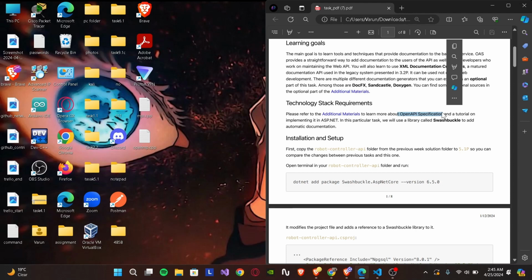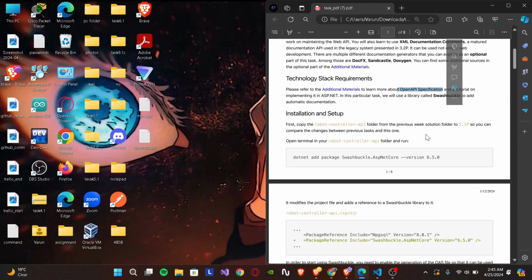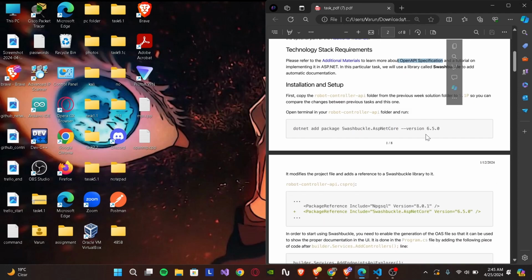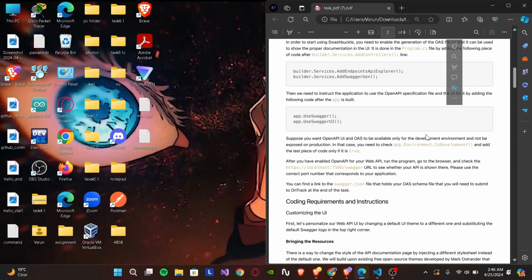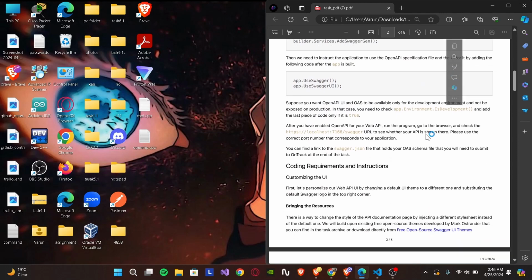Now the question arises: what does OpenAPI do? OpenAPI allows both humans and computers to understand the capabilities of a service without access to source code, documentation, or network traffic inspection. Now, moving on to our task. What are the learning goals of our task?